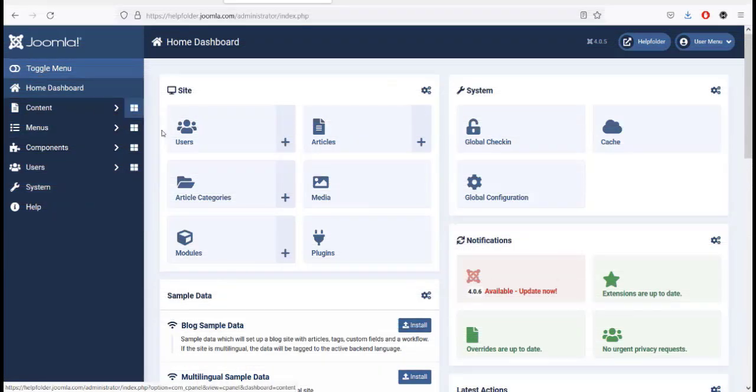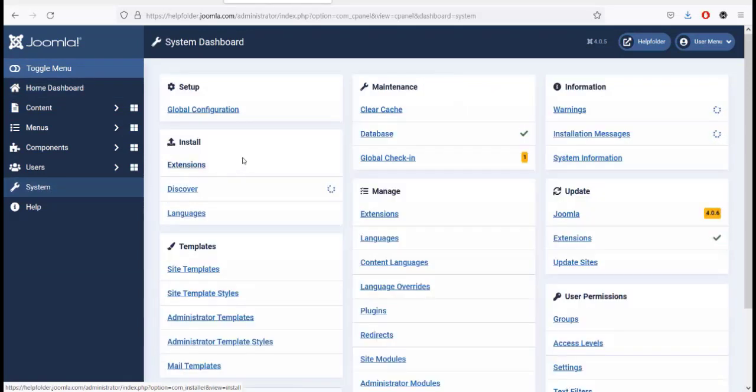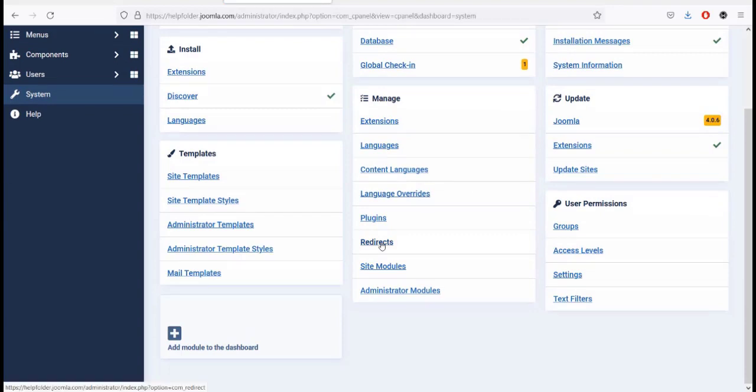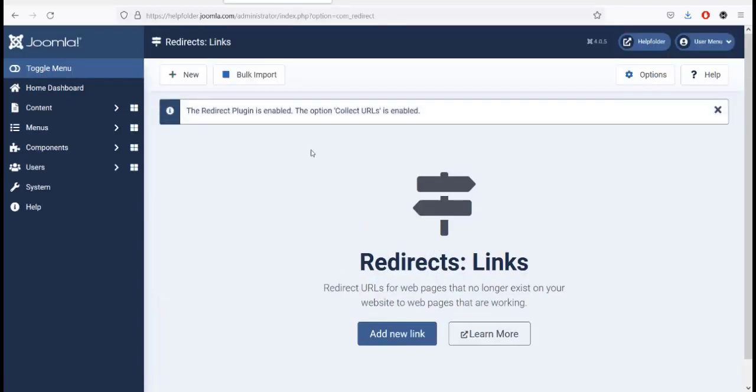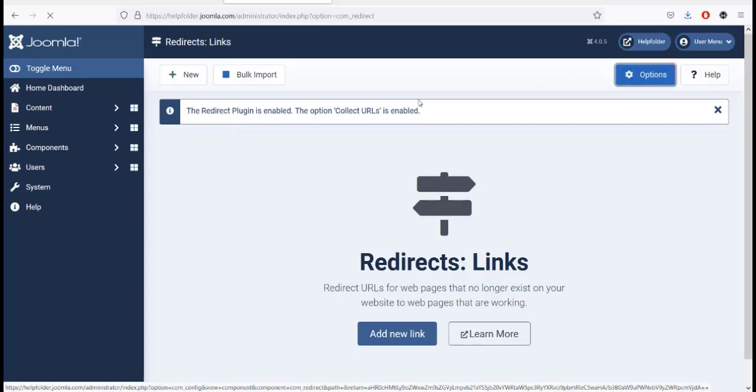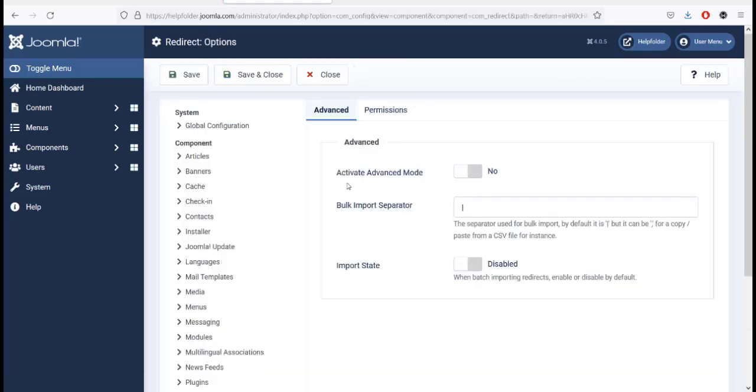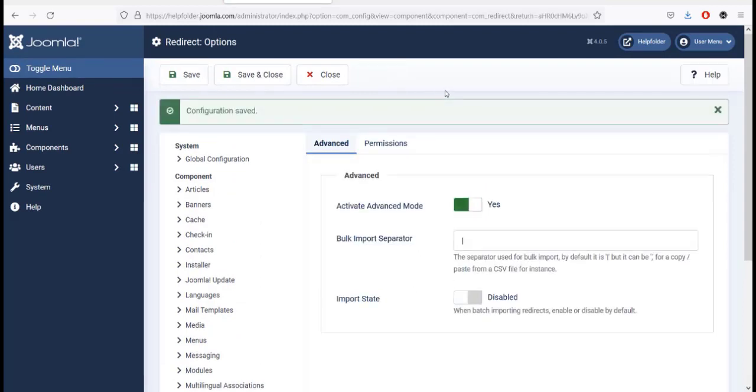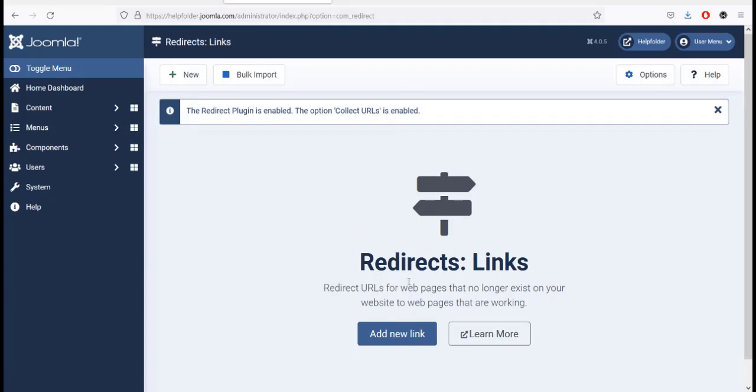To create a redirect in Joomla, go to the dashboard, then click on system, and here you will find the redirect option within manage. Okay, note that the redirect plugin is enabled. In case it's not enabled, you have to go to options and make sure that it is enabled. Make sure to also check this activate advanced mode, and then save it. After that you can close this, come back to this page and click on new here or add new link. Either one of those would work.